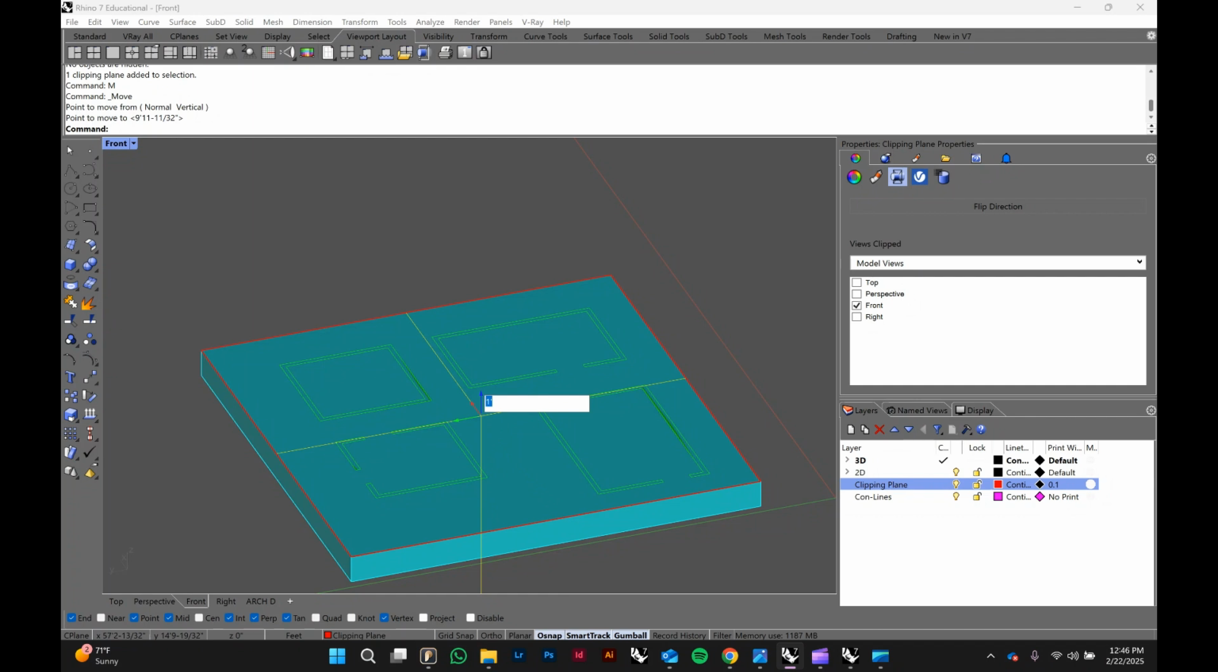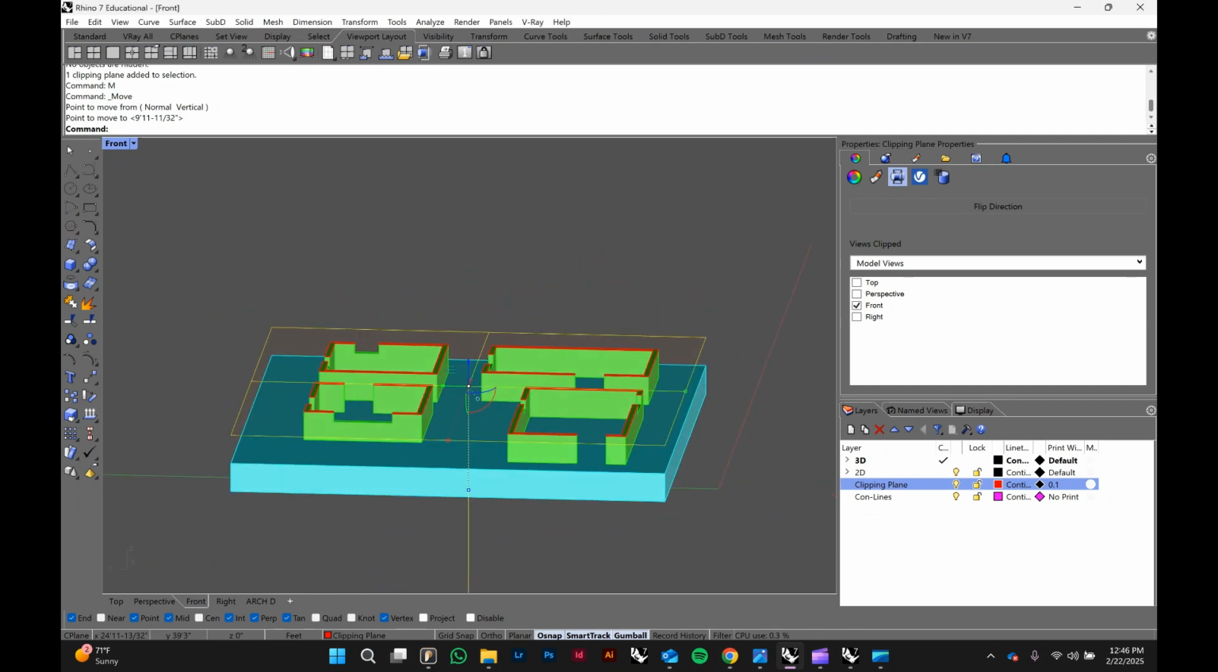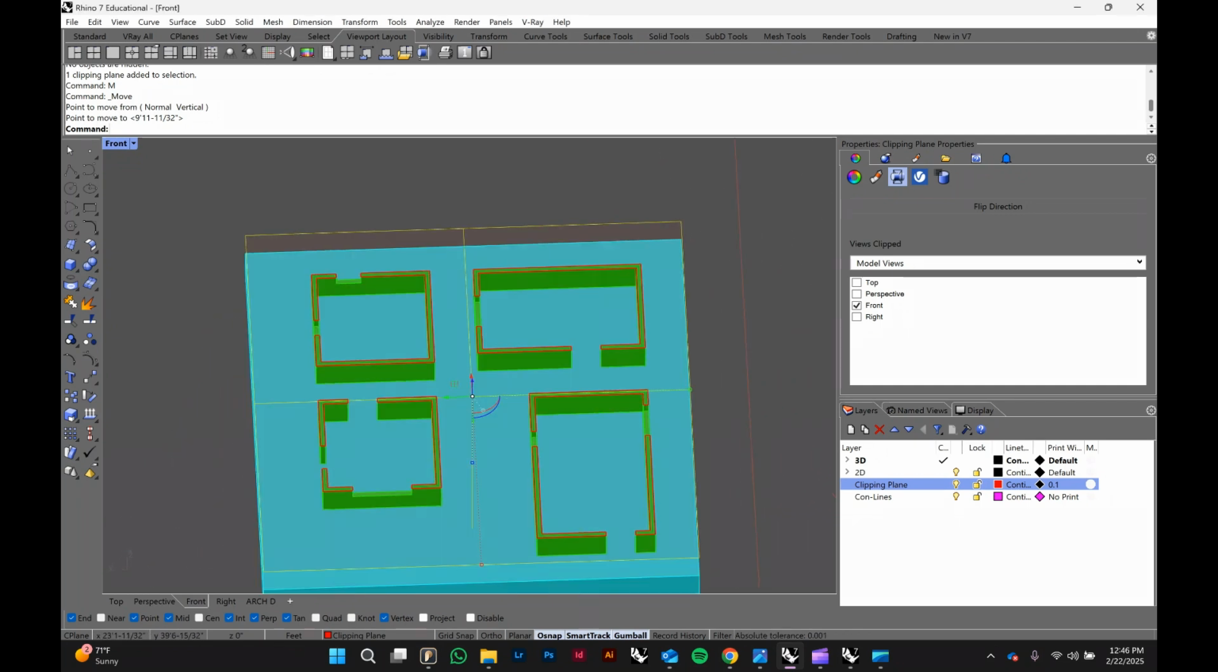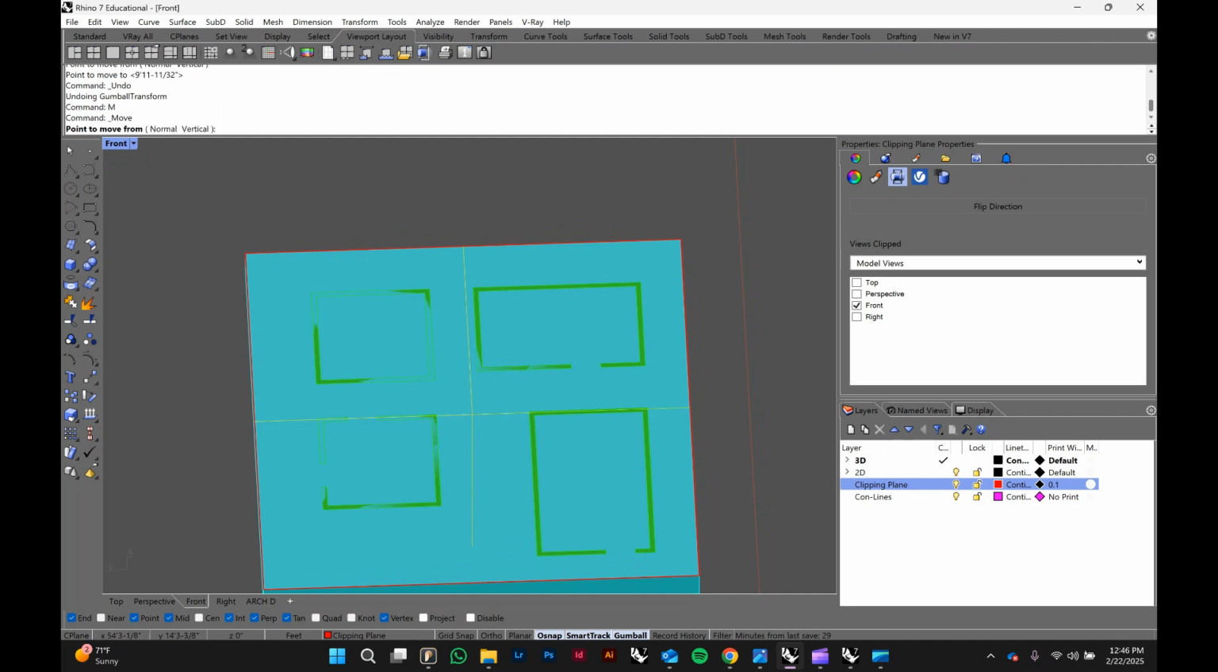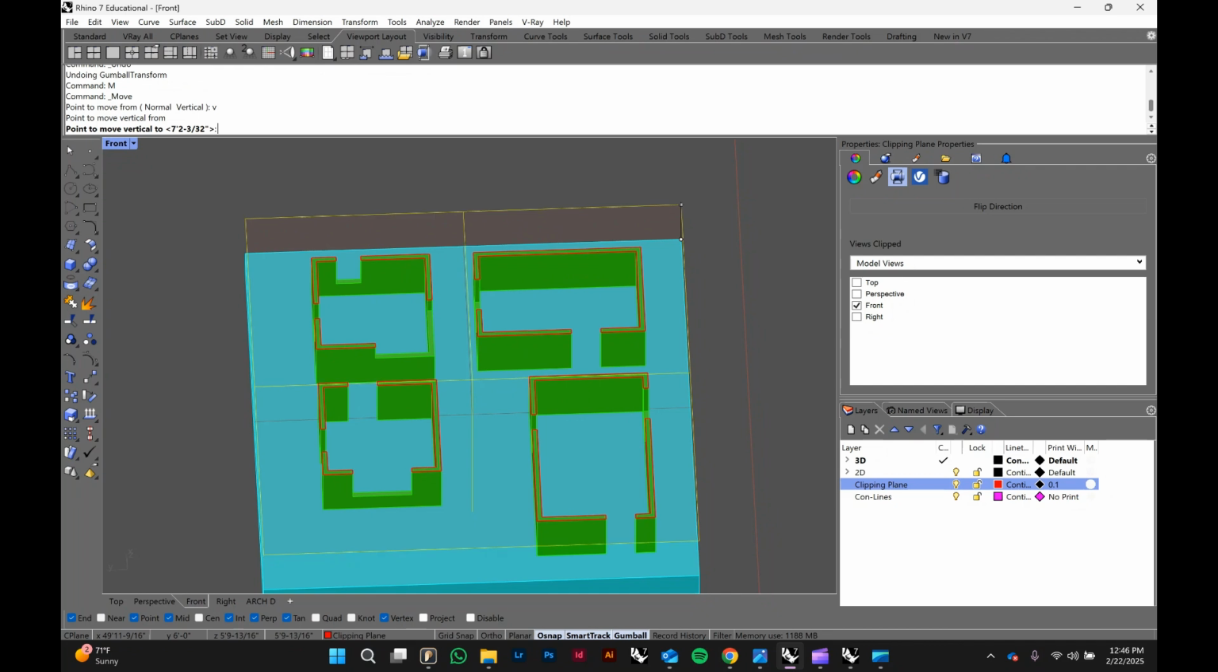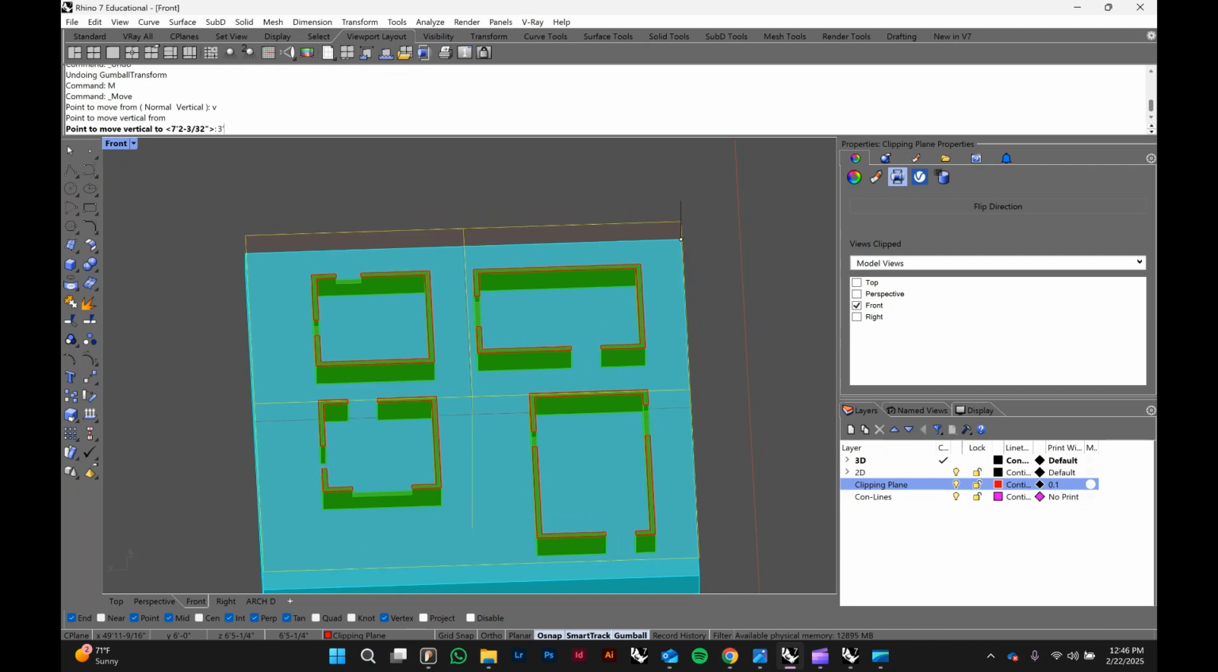So I'm going to go ahead. There's a couple different ways we can do this. I can use my Gumball tool, and I can type 3 feet, see where I'm at. Or if I go back, I can do move. I can hit V for vertical, and then I can specify the distance here, do 3 feet.